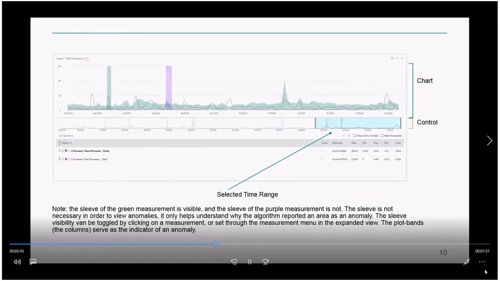The view is quite similar to the existing one. We can see that it shares the same legend. The only difference is that now there are two charts. We call the bottom one the control, and it allows us to select the time range. The chart at the top displays the selected time range.